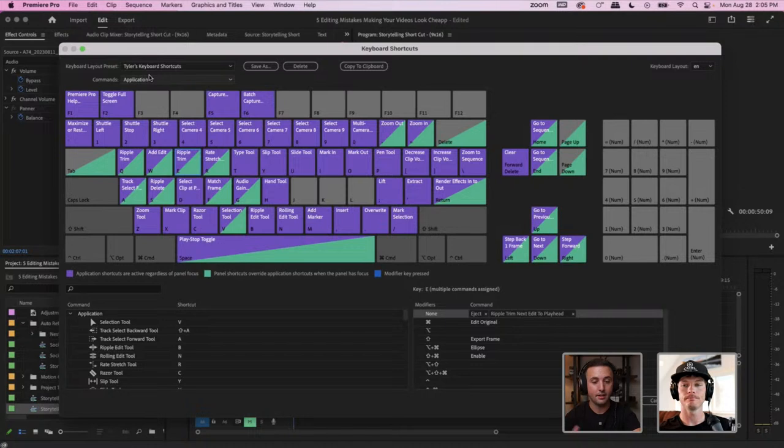I actually created these, and let me backtrack a little bit and show you how you can go in and change these yourself. They're up on the screen right now, but if you want to adjust yours to my custom keyboard shortcuts, just type in what they are. So we have shuttle left.